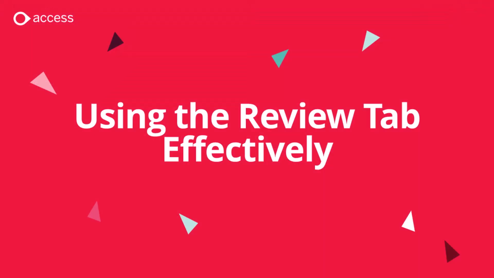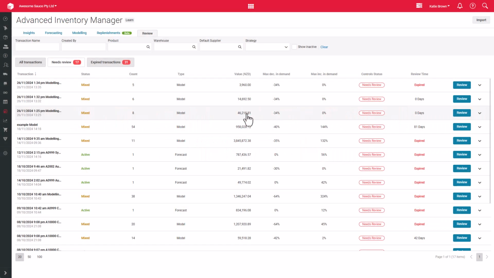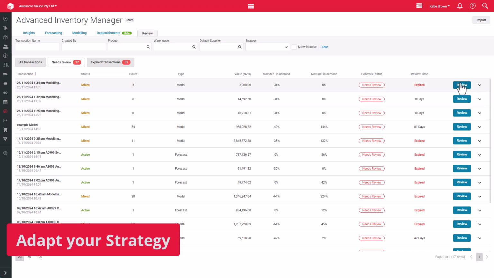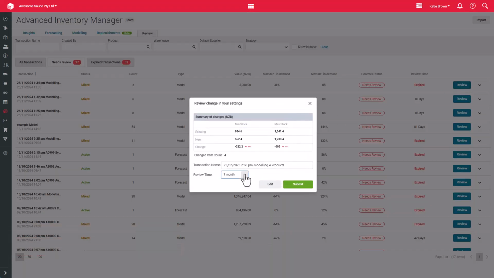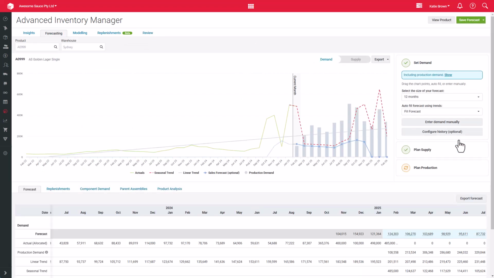The Review tab is an essential tool for inventory management. Here's how you can use it effectively. Adapt your strategy. As demand changes, Review will alert you to recalculate your stock limits to align your stock holding. You can simply recalculate your modeled stock limits against the current rate of demand at the push of a button.